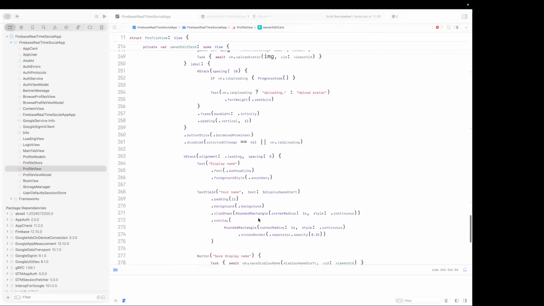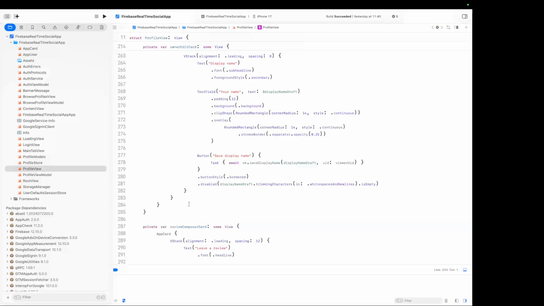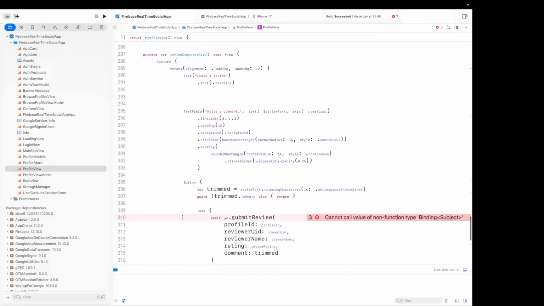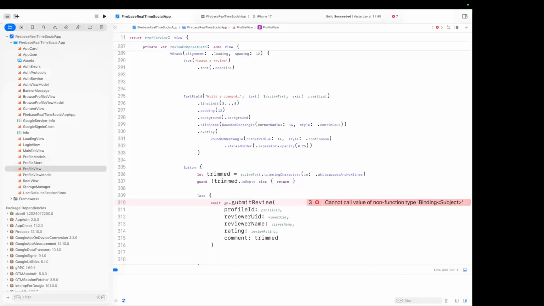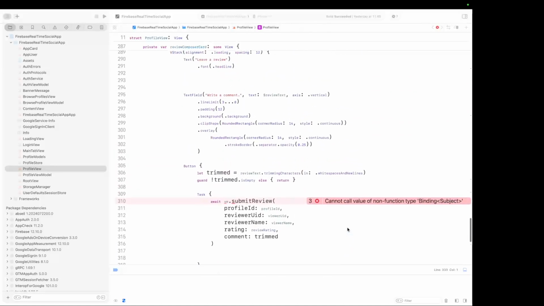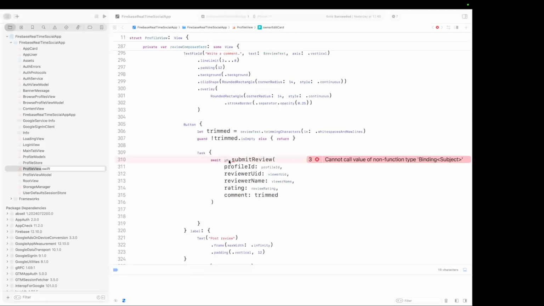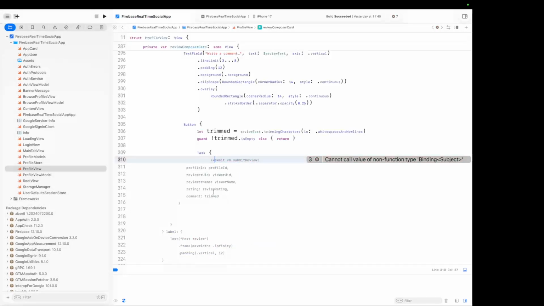The next view we need to create is the review composer card. The purpose of this view is to enable the user to post a review. I'll just copy and paste the code from the clipboard. Submit review doesn't exist at the moment within our view model, so we'll be implementing that in our next episode.